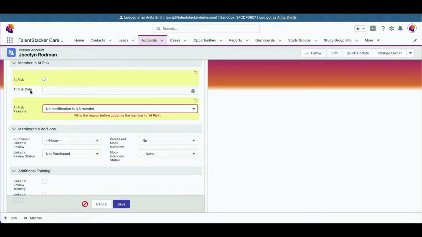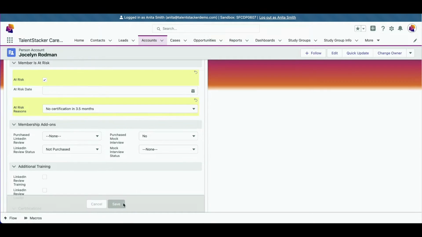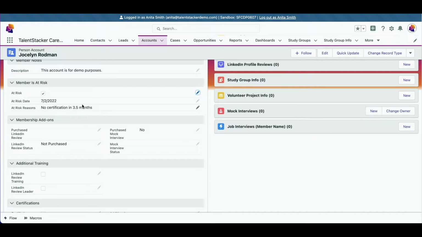Now you notice we're not going to fill in the at-risk date because there is a flow that runs in the background. Once I save this record, this date will be auto-populated. So let's take a look. As you can see, the date is auto-populated.